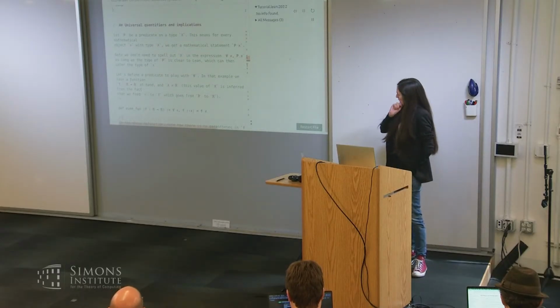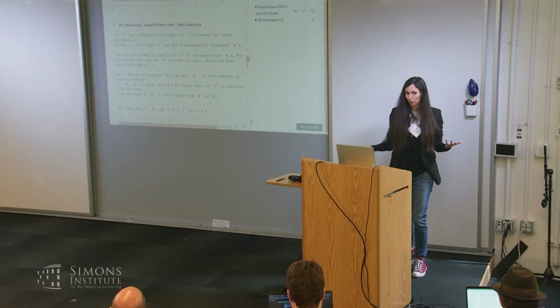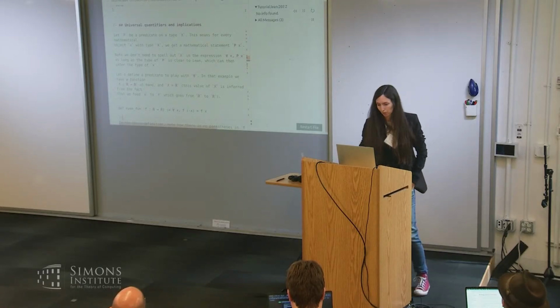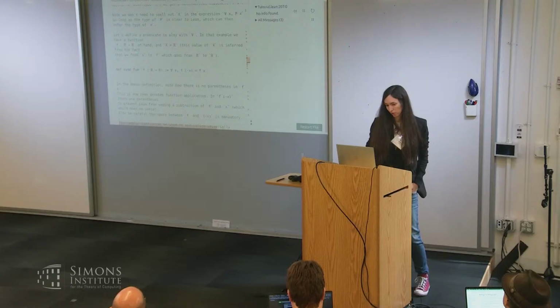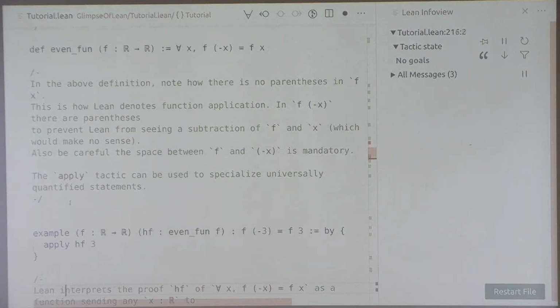Now, let's see how to work with different logic operators. The first one that I want to consider is the universal quantifier, for all. Let's look at some examples. We have to learn about how to use a for all when we have a for all in a hypothesis, and we also have to learn about how to prove a statement of the form for all x, something is true for x.